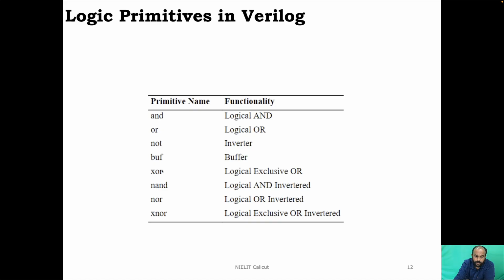Similarly, if you want a buffer, BUF is the keyword. If you want an XOR gate, XOR is the keyword. NAND is the keyword for the NAND gate. NOR is the keyword for the NOR gate. XNOR is the keyword for the logical exclusive-OR inverted gate. Okay.